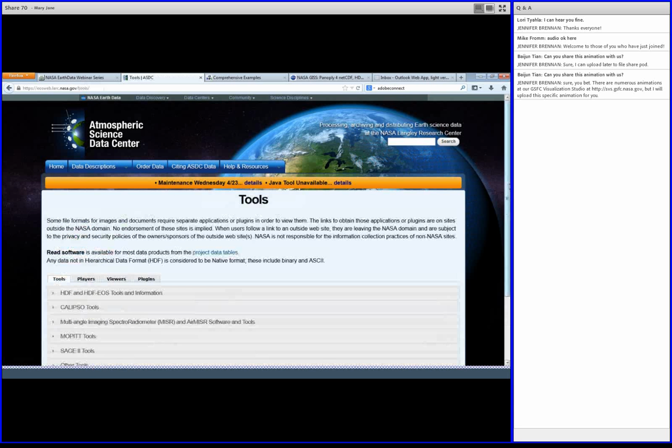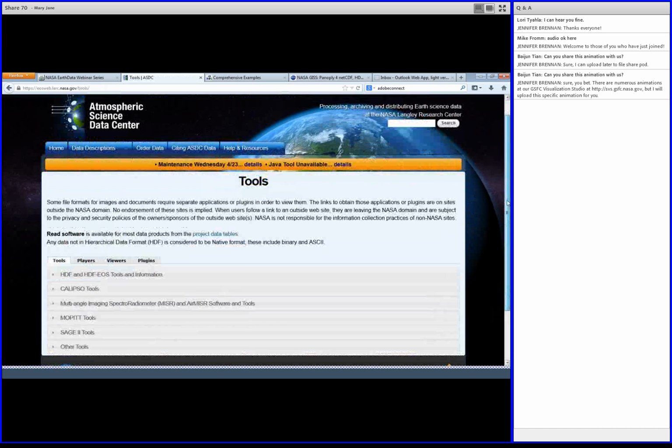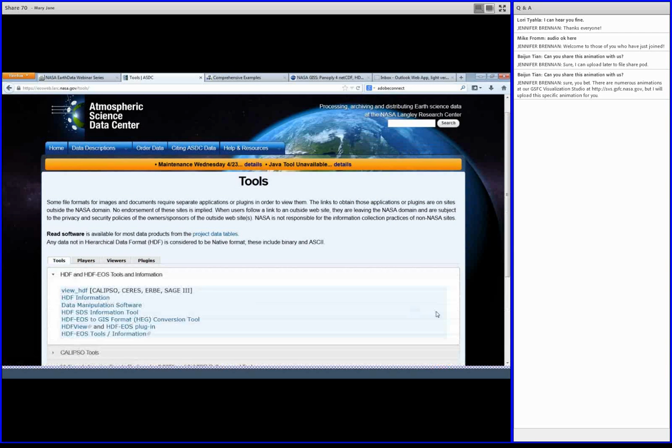There are some project-specific tools. These are programs that were written to help you utilize those various data: Calypso, Moppet, Miser, Sage, and some other tools. But what I really want to show you here is the HDF and HDF EOS tools and information.